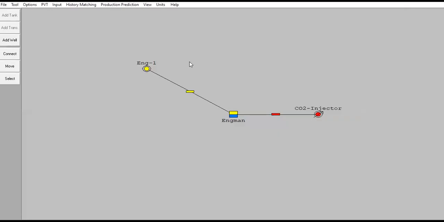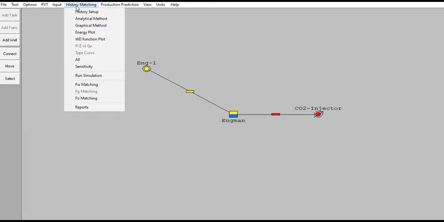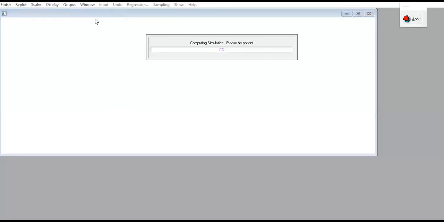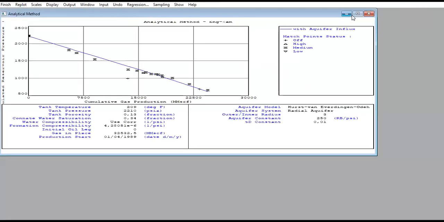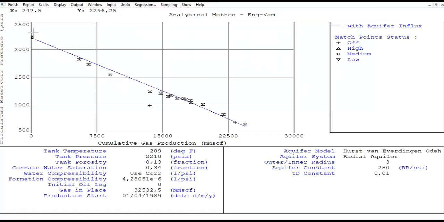All right, so after inputting all the data, of course, we go to the next step, which is history matching, analytical method. So as you can see, I have achieved a very good match in this case. So I can use this gas in place later in the simulation or in the CO2 injection forecasting step.